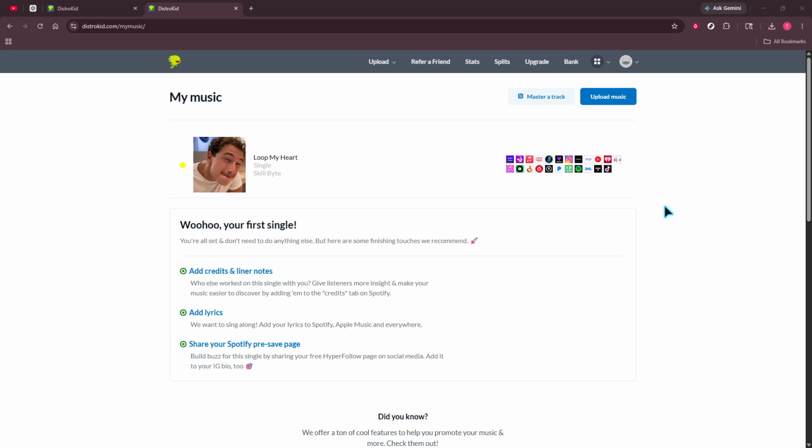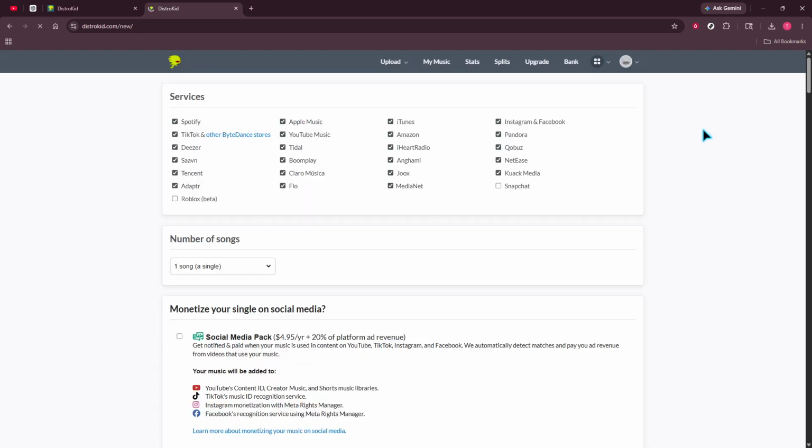Start by heading to DistroKid and signing in to your dashboard. You'll land on your My Music area where your releases and account options live. From here, the place you'll make the changes is inside the upload flow. Even if you're not ready to publish a new track, that form is where DistroKid asks for your artist or band name and lets you adjust it.